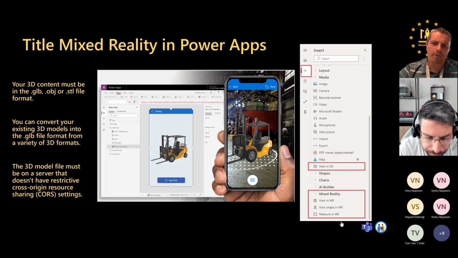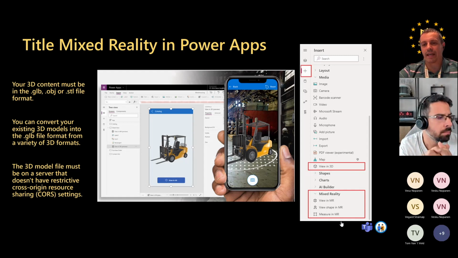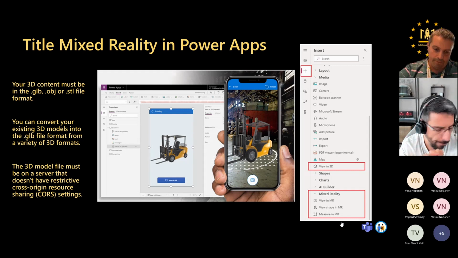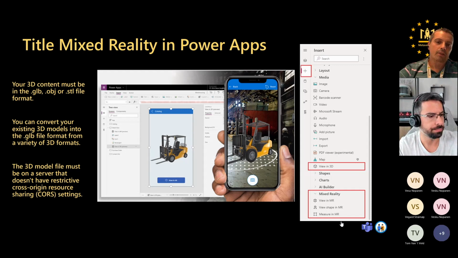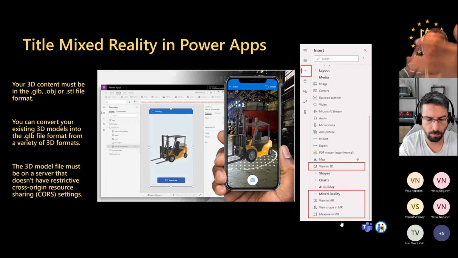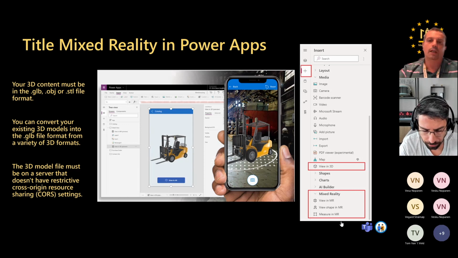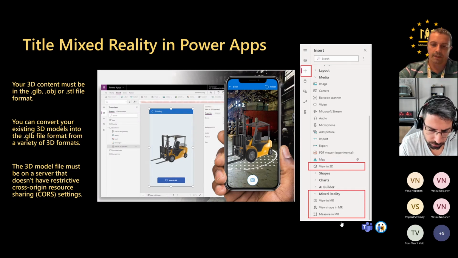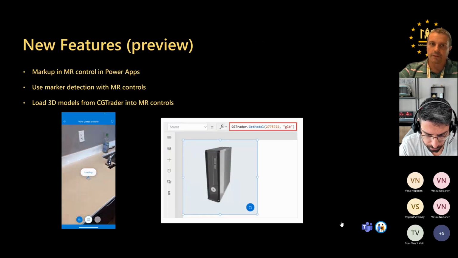Then you have another important setting, which is the source file. The source file is the URL that enables your application to see your model directly in your app or in your mixed reality scenario. Remember that the model file must be on a server that doesn't have restrictive cross-origin resource sharing. It is another important topic for this.